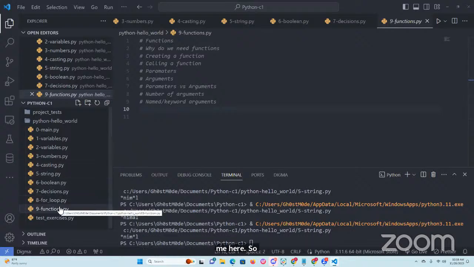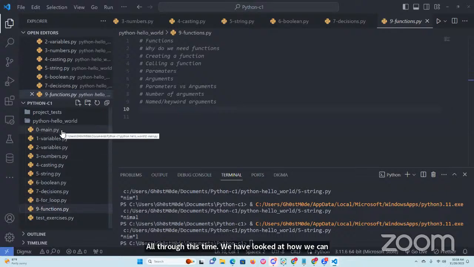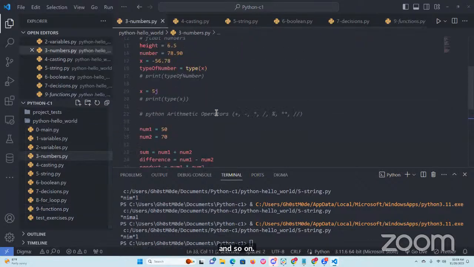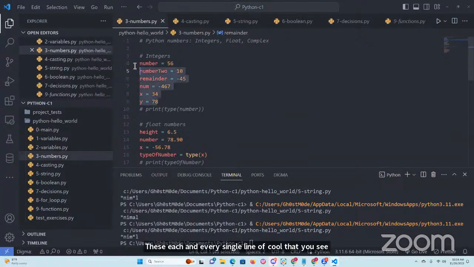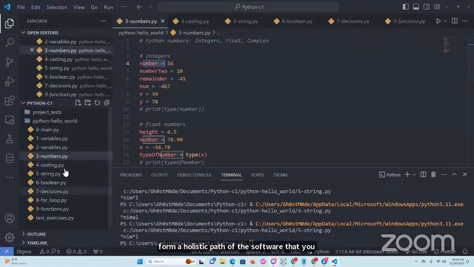All through this time, we have looked at how we can write basic programs in Python. We've looked at how we can replace text, how we can convert text, how we can perform operations, casting, make decisions, and so on. Each and every single line of code that you see here is a software. It's actually a program. It is these instructions that come together to form a holistic part of the software that you are designing.